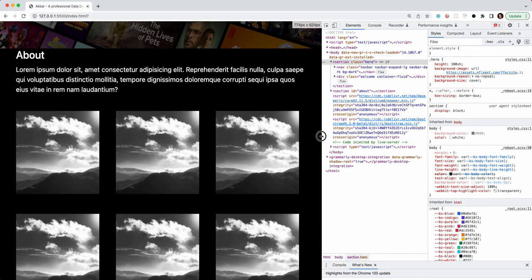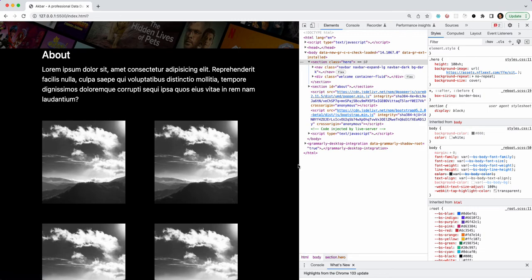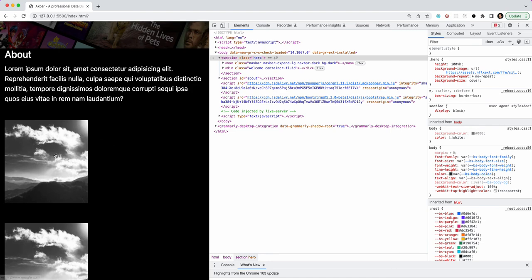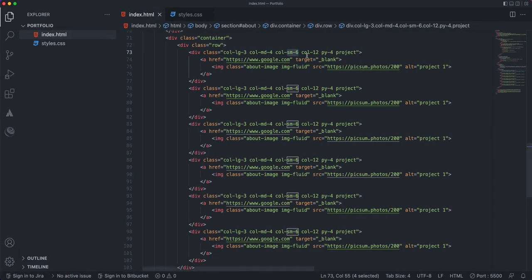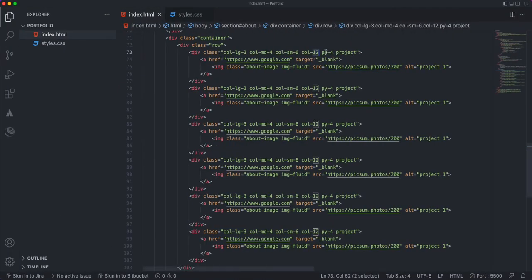If I go to small size screen, I will have 12 by 6, so 2 items in a row. And finally, if I go to extra small, I will have 1 item because I have 12 divided by 12, which is 1. And as you can see here, for extra small, we don't have anything, so you don't see dash extra small dash 12. It's in the newer version of Bootstrap. In older versions, I think we did have XS as well.